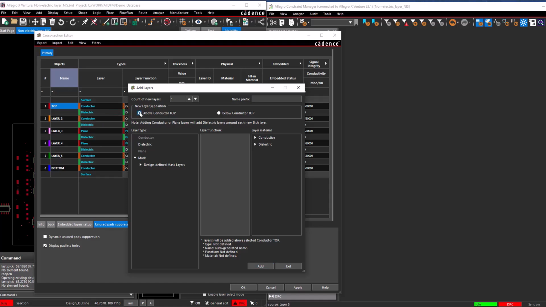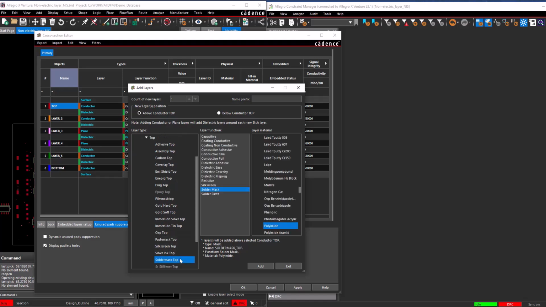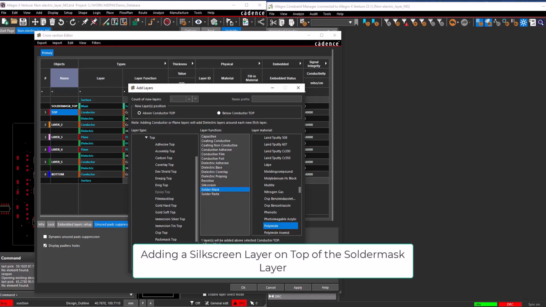In the Layer Type section, navigate to Mask, Design Defined Mask Layers, Top, and select Solder Mask Top. Let the layer function be solder mask and the layer material be polyimide. Select the Add button to add the solder mask_top in the cross section. Adding a silk screen layer on top of the solder mask layer.